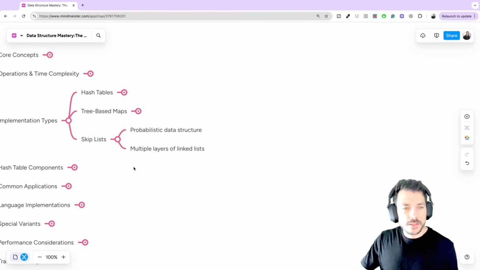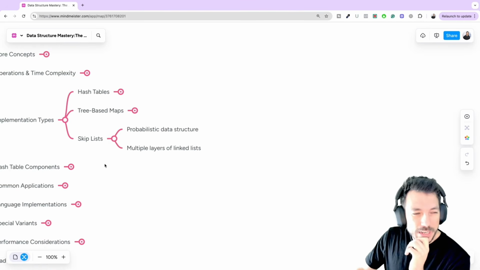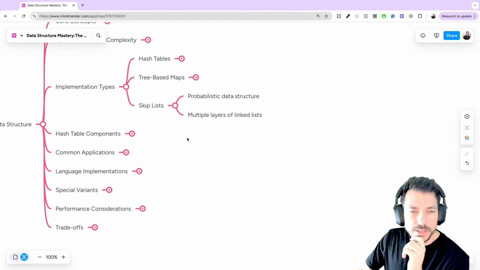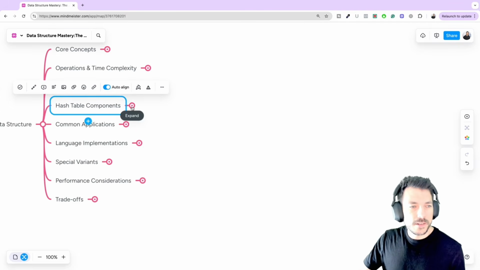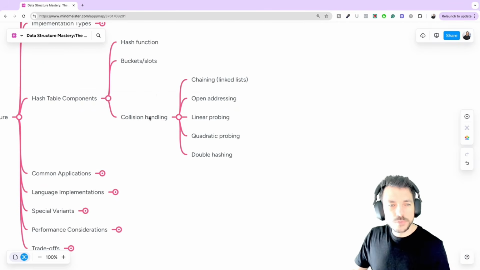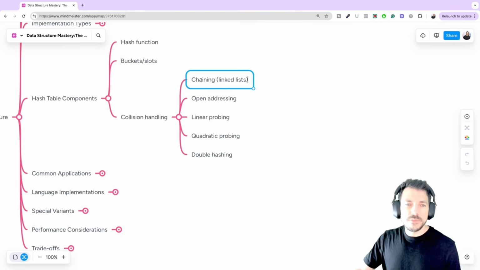We also have skip lists, and they're usually used for probabilistic data structures. And what are the hash table components? For collision handling, we have chaining, right?